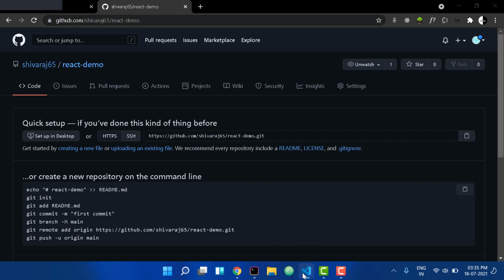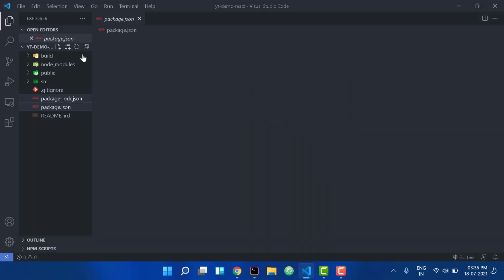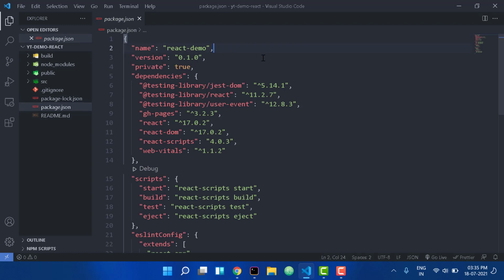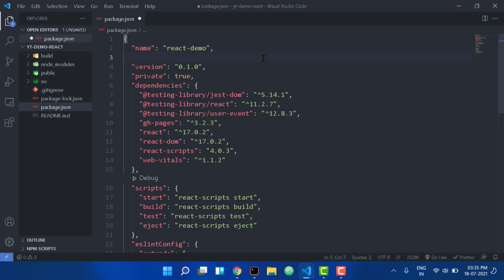Now we can move to the text editor. Open up the package.json file. Here you need to add an additional field called homepage just under the name, and its value is going to be a URL. Here https:// after that you have to type in your account name. In my case it is shivaraj65.github.io/ and now your repository name.